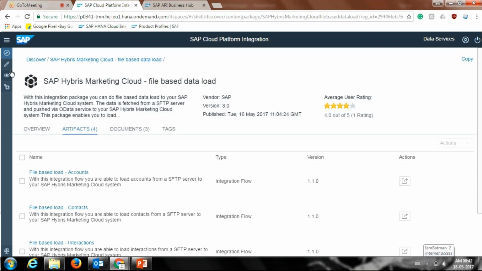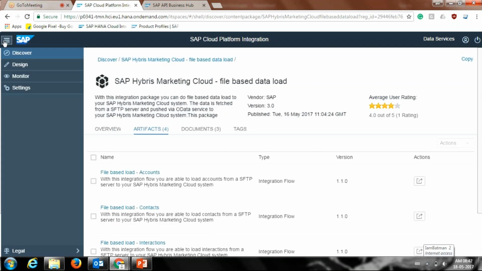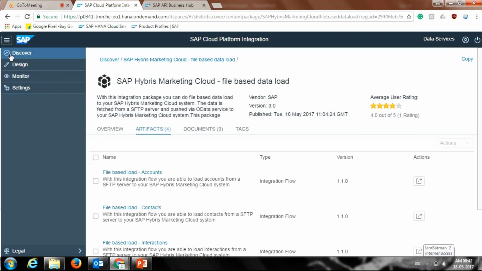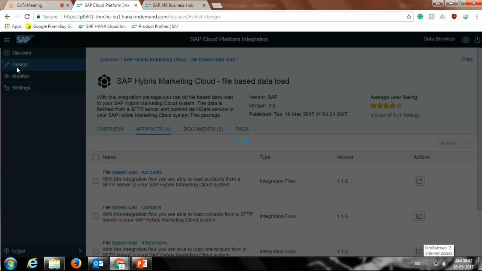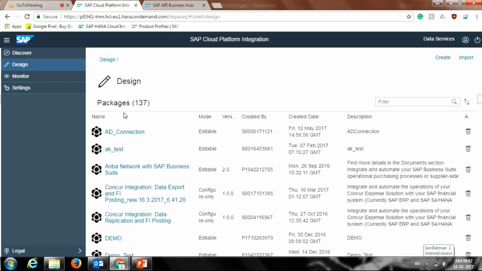We will go to the design screen or design workspace of your HANA Cloud Integration. This is the design. Okay, we'll try to find out this scenario or this package which is present here, because when I clicked on copy, it says already available. So there are around 137 packages which I have created and copied to the design workspace. Okay, let's find out the one which we want to see.